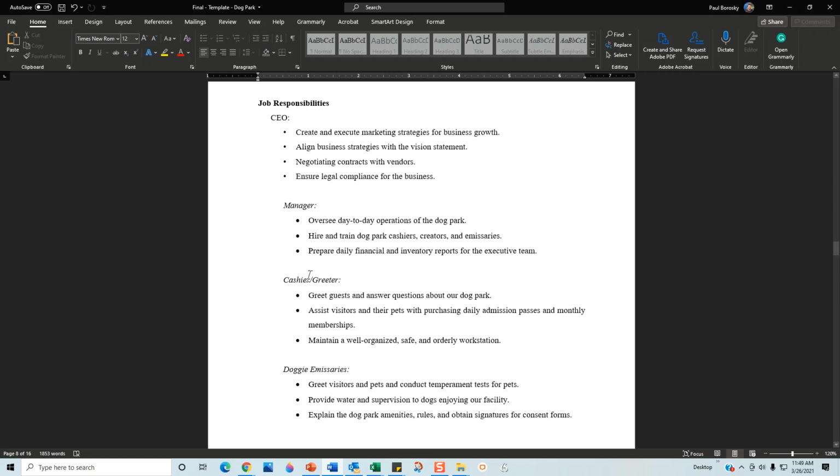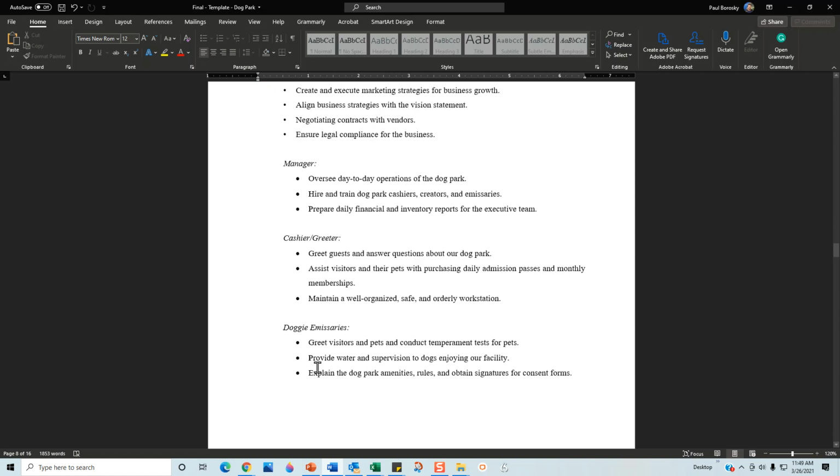And next, I've added just some job responsibilities. We've got the CEO, manager, cashier, greeter, and doggy missionary. And all that is just the person that's going to be out there in the field, working with the animals, working with the owners, and making sure everyone is having a safe and sound, enjoyable trip.